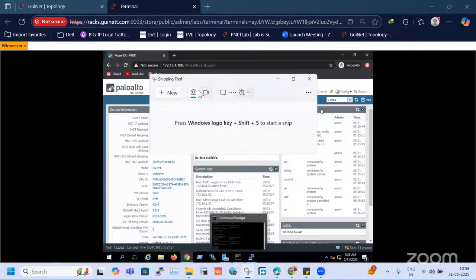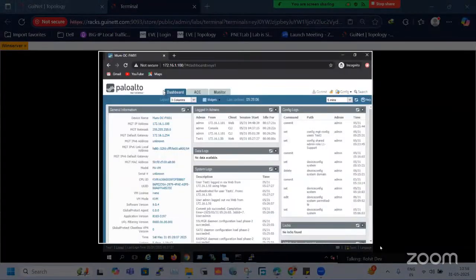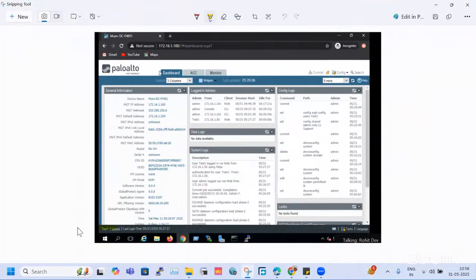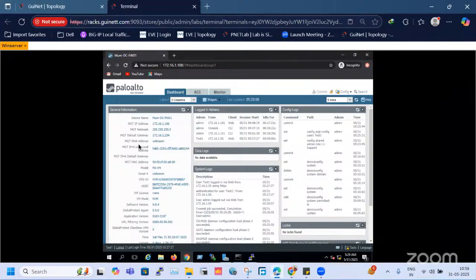Okay. So guys, here you can see we have logged in with the test one user, right? And here, the rest of the tabs are not available. Apart from the monitoring, like the dashboard, ACC, and monitor tab, it is not showing any other tab. It is fine. We have removed all those tabs for the test one user. So this is how you can create role-based access for your administrators.